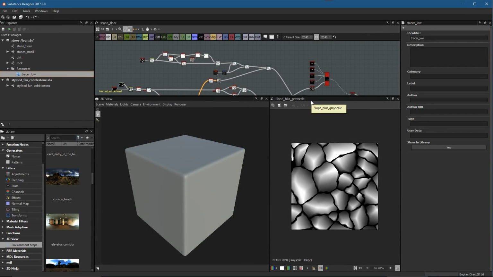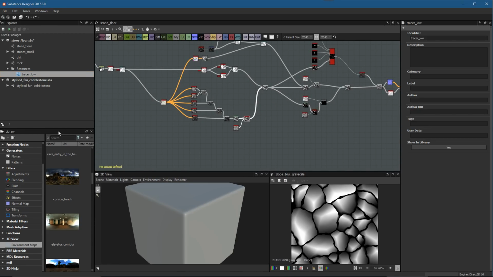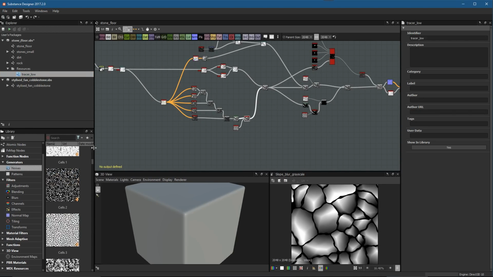Like I said, that was just a quick look at some new features in the application. Now we're going to get into a lot of the actual content that we have. One of the things I'm going to start with here is noises. So if we come over here to the library, we have our noises.